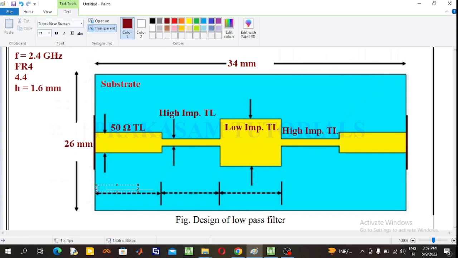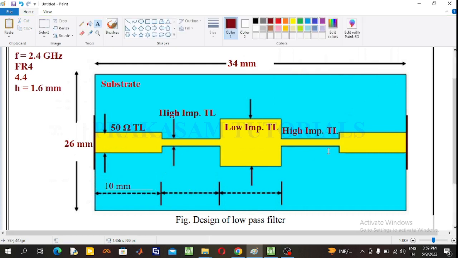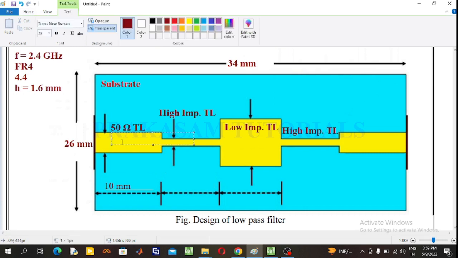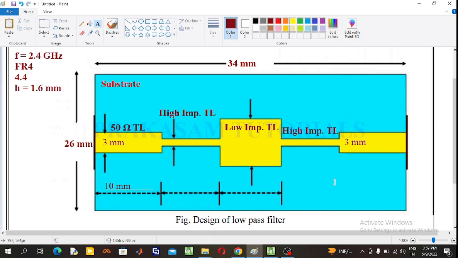And the length of the transmission line is 10 mm. And this is 10 mm, and the width of the transmission line is 3 mm. So this is 3 mm, and the total length of the substrate is 34 mm. So this length is 10 mm and this length is 10 mm.